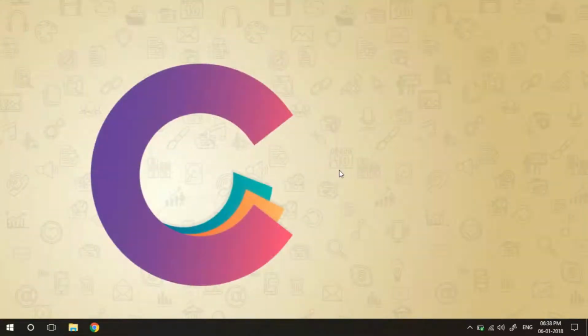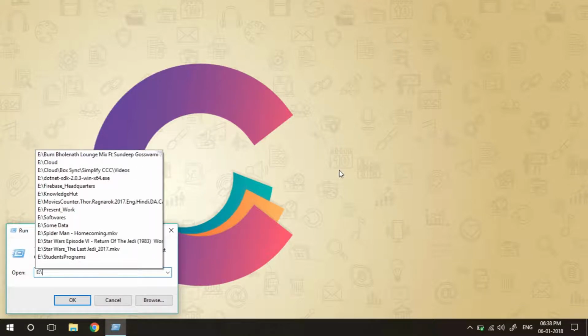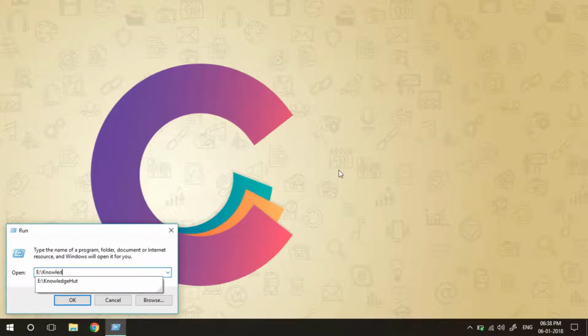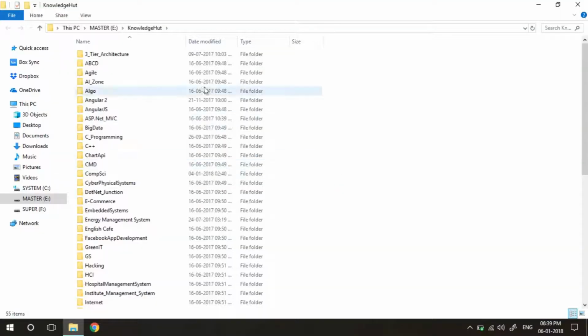What if I want to open a folder within my drive? For example, I have a drive named E, so I will type the name of the drive, and I have a folder named Knowledge Hut within this drive. So I will type Knowledge Hut in the run dialog box and hit enter. It will open the Knowledge Hut folder for us.